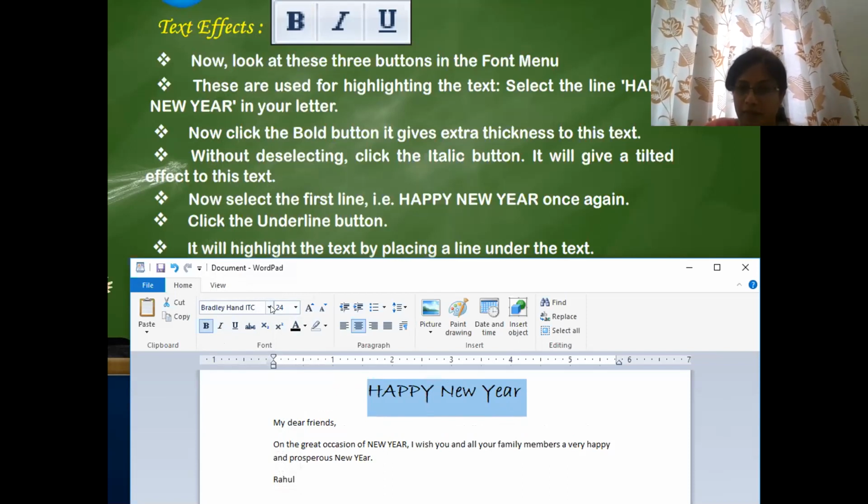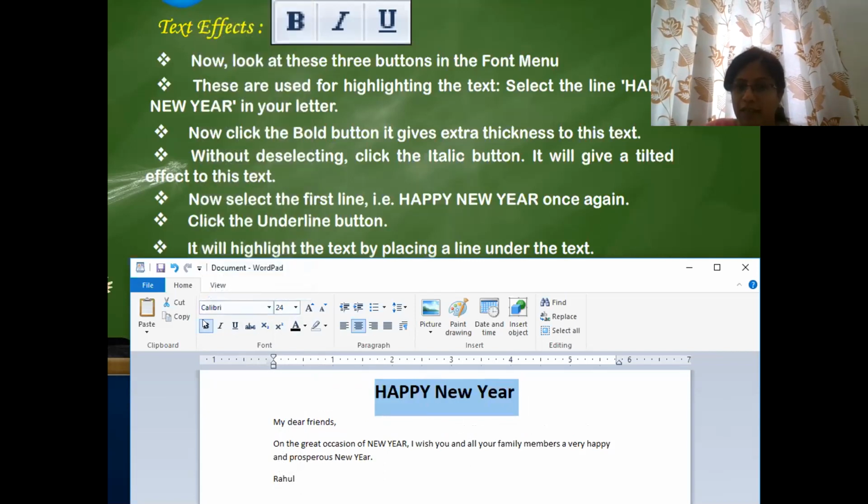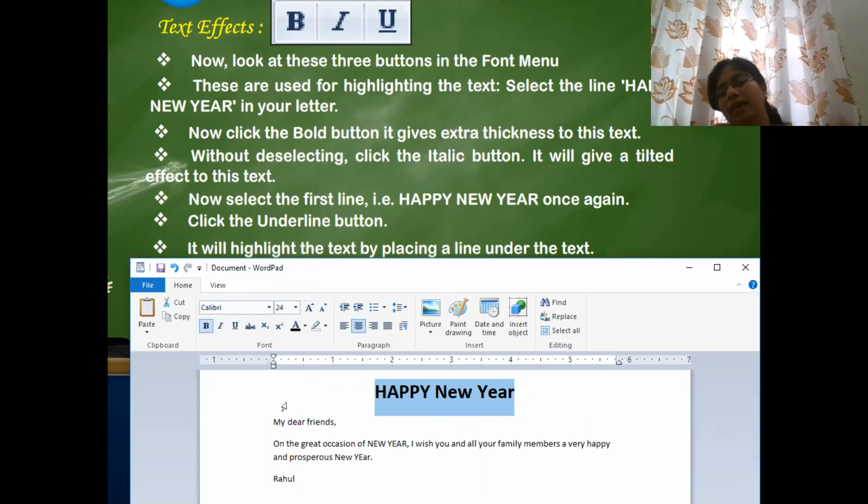I'll take one more thing for you. We'll go for Calibri only. See, now this is slim Calibri, right? Now I'll make it a little more thick. And now I want the words to tilt a little. Whenever we write cursive writing, teachers will always say you have to do cursive writing. So it becomes a little slant.